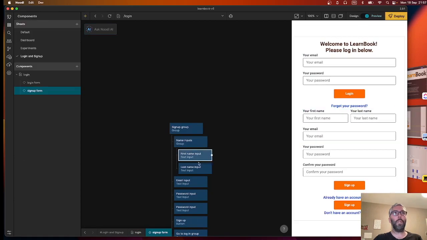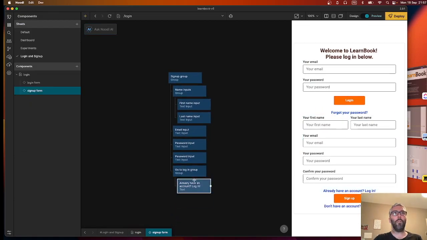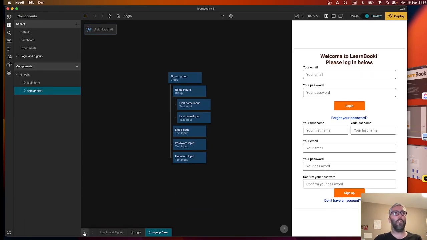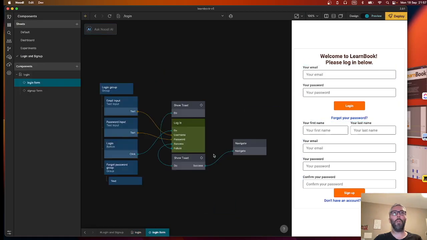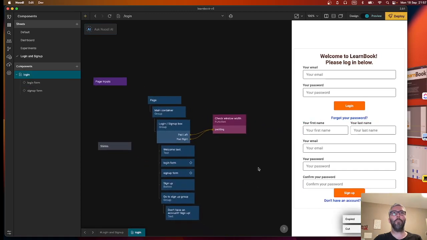So take out welcome text, name and bits and everything, leave that. Sign up button, take it out. Go to login, take it out. And then I'm going to take the button out of this workflow too. And here.